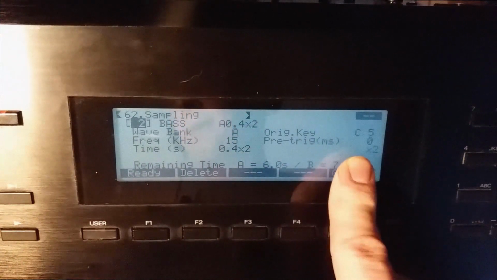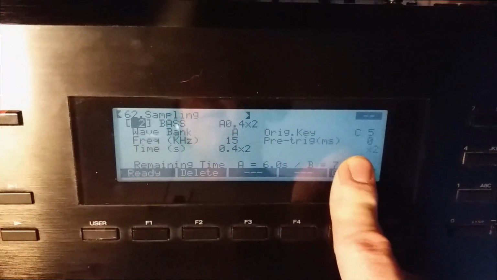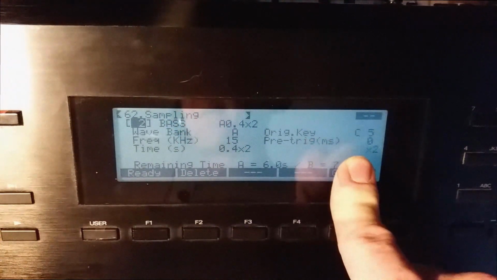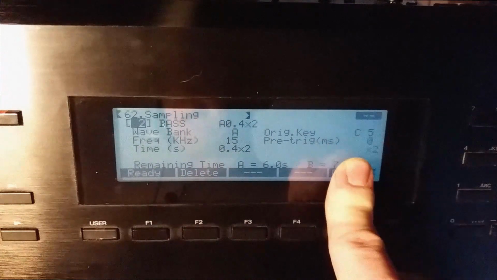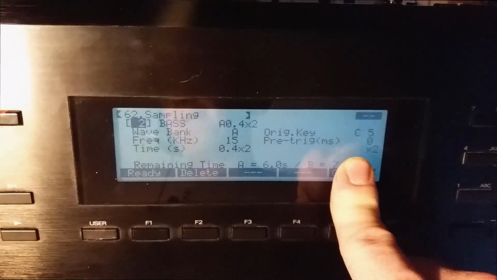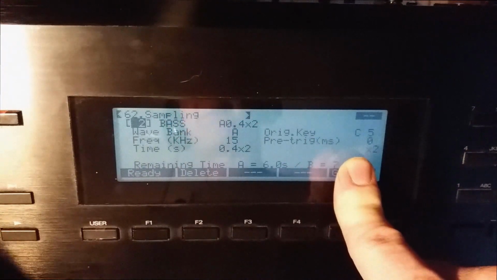The pre-trigger allows wave data to be recorded even before it exceeds the threshold level, or if the threshold level is set to 0, the moment sampling is executed. In other words, this function begins sampling a little earlier and therefore prevents the beginning of the sample from being left out.